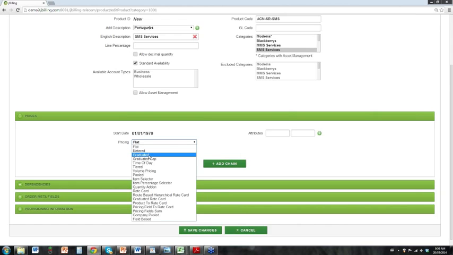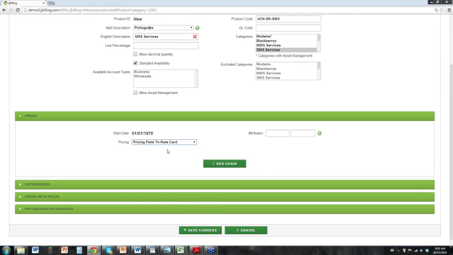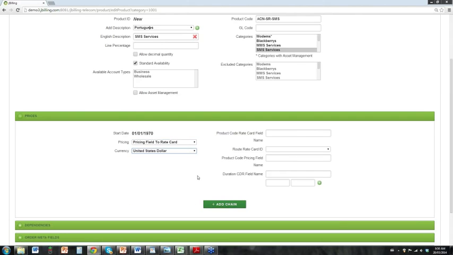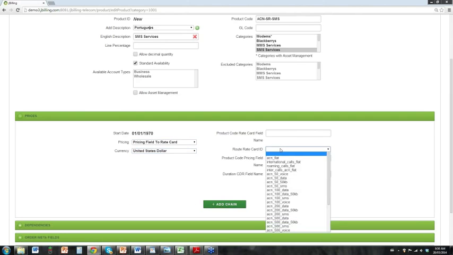So it's a very standard pricing model. We have graduated, which allows you to include a particular quantity for free. After the quantity is used up, the customer is then charged a particular rate. We have tiered in volume, so that's based on the quantity that the customer is purchasing. And then we have these rate card pricing models. In this case, we want to assign the pricing field to rate card. We want our currency to be US dollars.